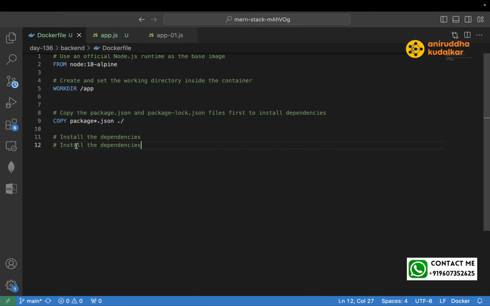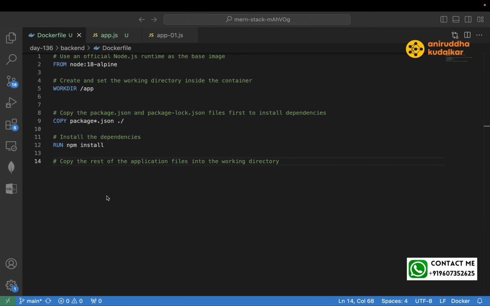So here you can say RUN npm install. Then copy the application files into the working directory. Next step, copy the application files. Whatever application files we are having, copy them into the working directory, that is nothing but app, right? Then expose the port.